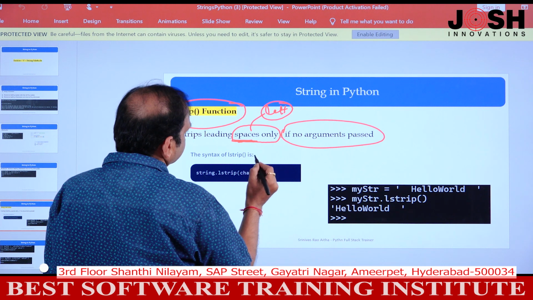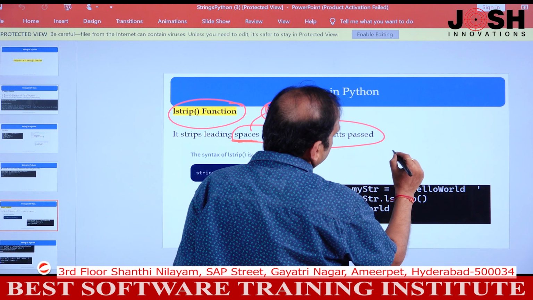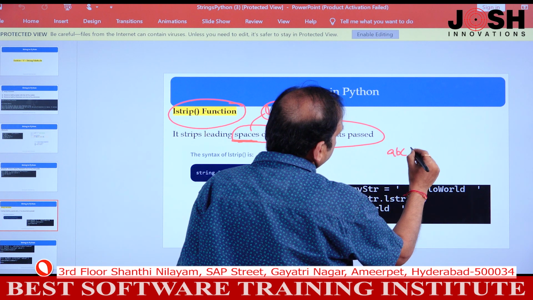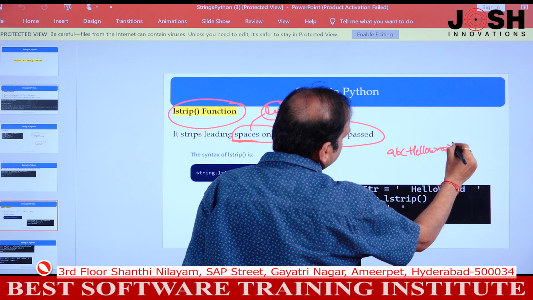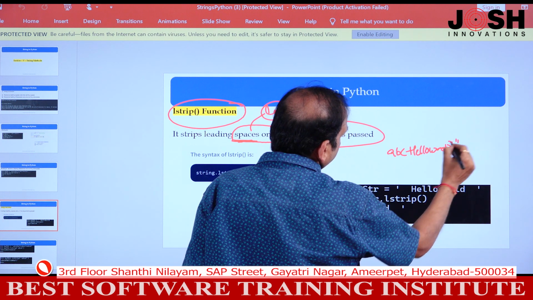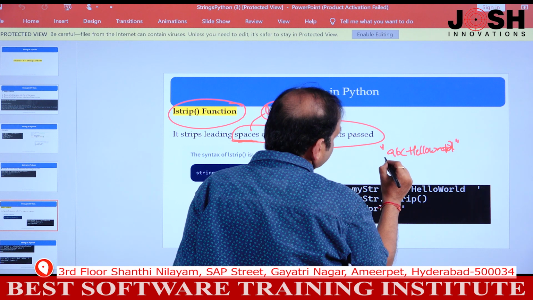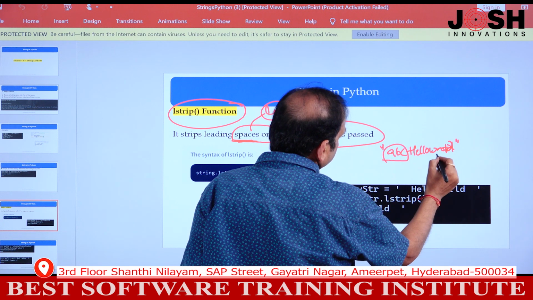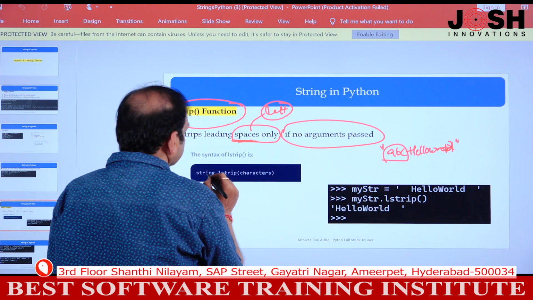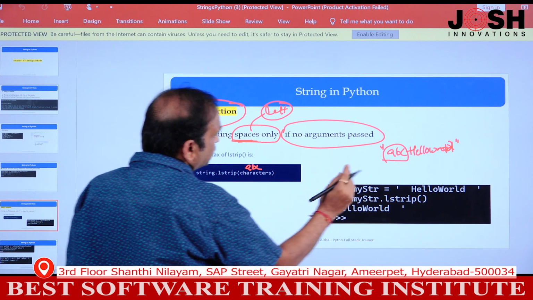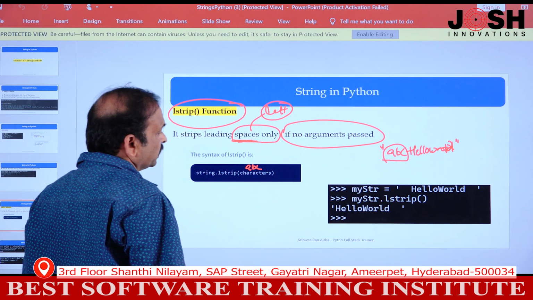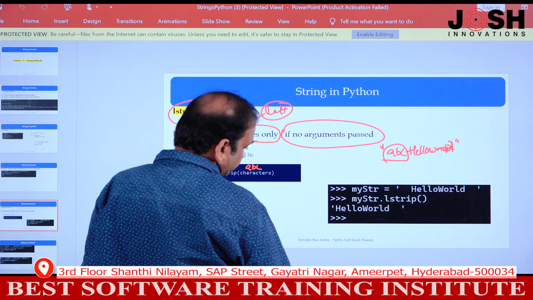Suppose there are characters, for example ABC hello world. My string is like this: ABC hello world. Now, I want to remove this ABC from this hello world. So, we can say string dot lstrip with characters. If I give ABC here, this ABC will be removed from this hello world. Now, we will see practically.